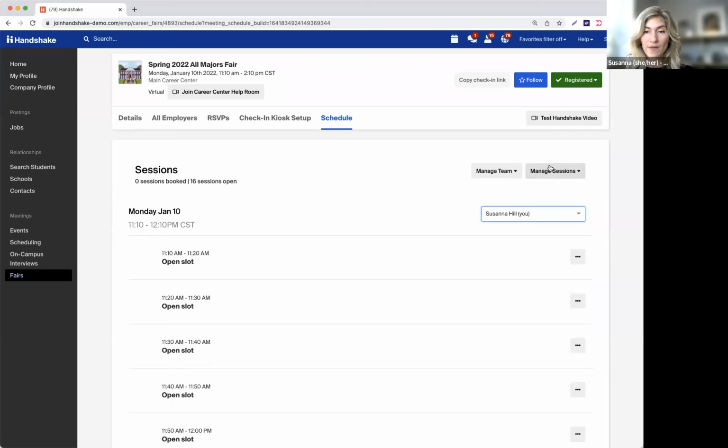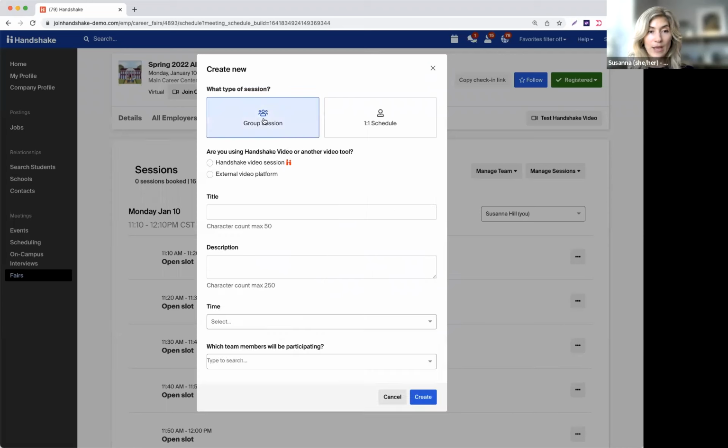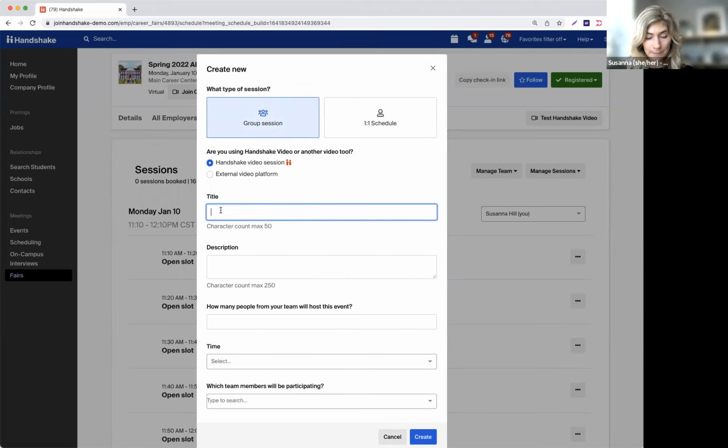And I want to call out this Manage Sessions tab as well, because there are some changes that you can make here. You can create a new group or one-on-one schedule here. So let's say my one-on-one slots, I want to have a greater impact. I want to switch that and do a group session instead. I can create a new group schedule. I will choose the Handshake video platform.